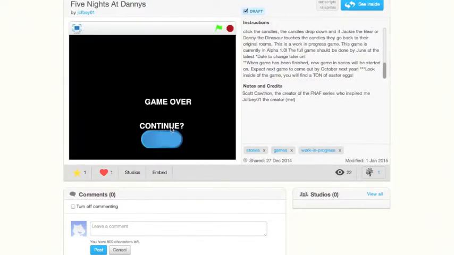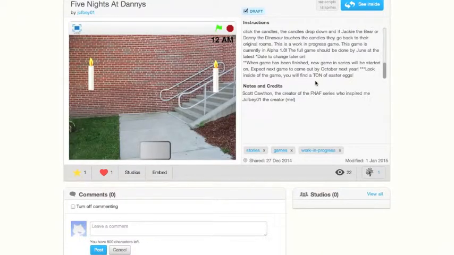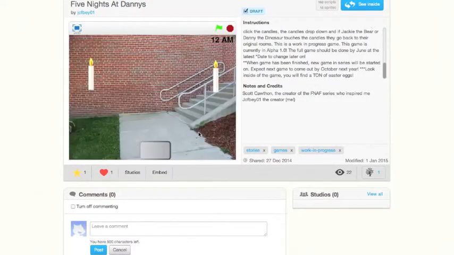Oh. Well, Danny just killed us. So, we can just continue, start game. Yeah, it's not the best game, as you saw. It's only in Alpha 1.0. After this game, we're probably gonna go inside. Oh, no. Yeah, for some reason, Jackie the Bear doesn't make the game end.